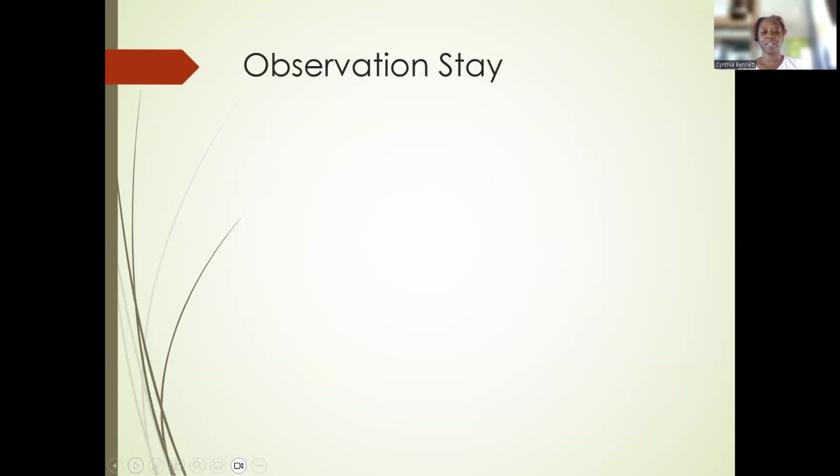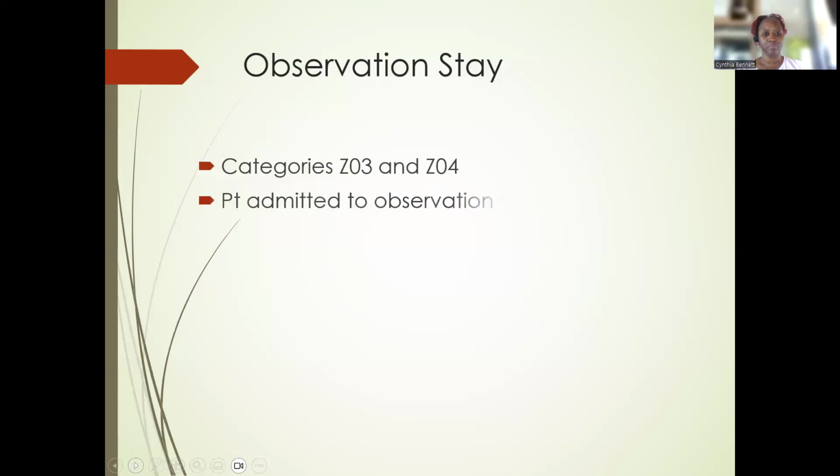So we'll have sometimes where the patient will come in for an observation stay. For those patients, we'll choose a code from category Z03 and Z04. These are for our patients who are just coming in for observation. The patient is admitted to observation status, and this normally will happen through the emergency room.